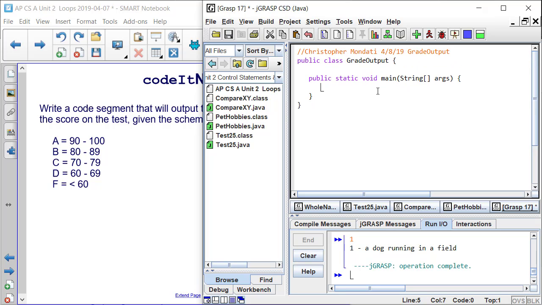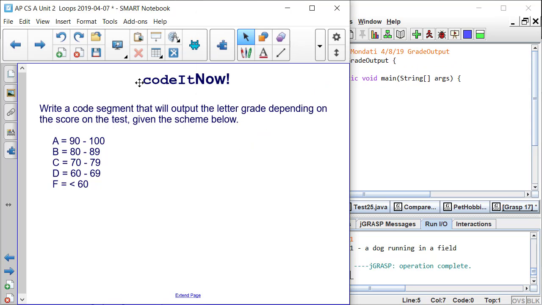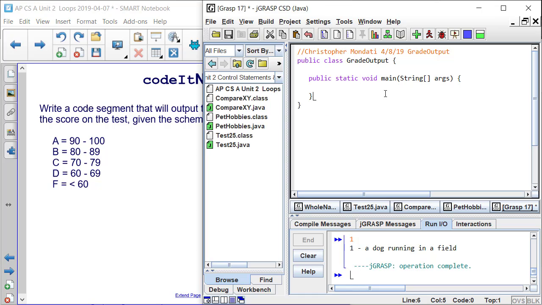All right, so the first thing we want to do is define a score. And the CodeIt now activity doesn't specify if we need to accept a user input, so I'm not going to go through the trouble of doing that. Instead, I'm just going to define a static score. So int score equals, and the first value I guess we want to test out is maybe the last one. So make sure that the last else statement works properly. So let's just choose a low score like 25. Then we need our semicolon.